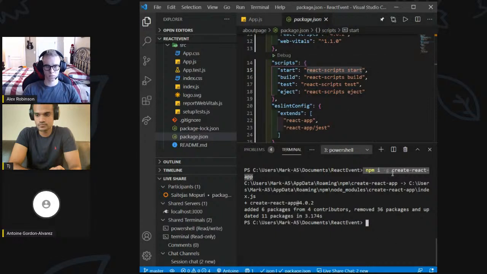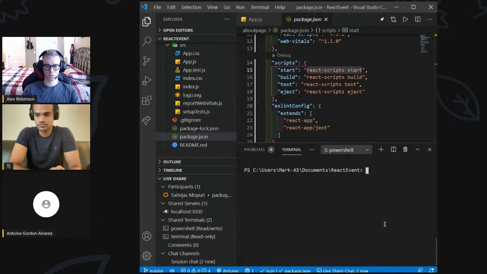The -g means for global. Because there's certain stuff like create React app that is more of a command line tool, and we're installing it into the global folder of Node.js. I'm going to give everyone a minute with that. Correct. That is to install it globally.